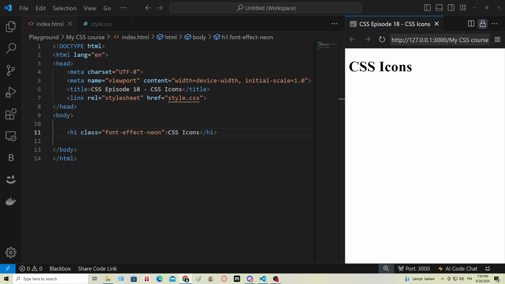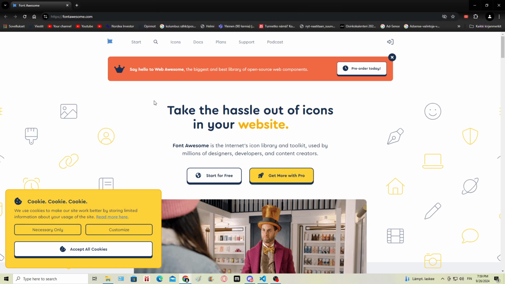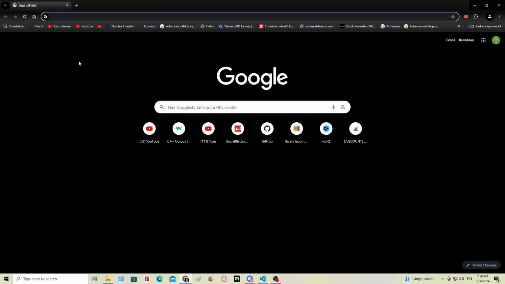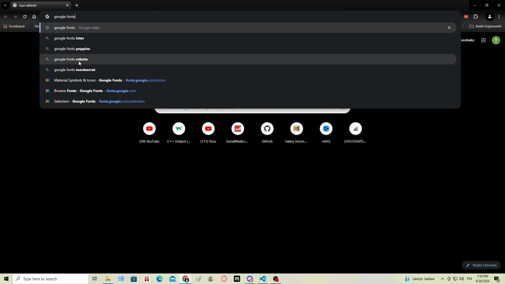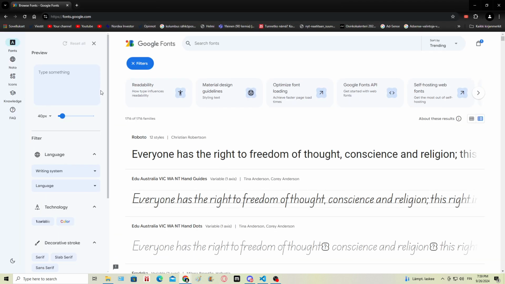Now, in order to get icons into your HTML and CSS, you can use different websites like fontawesome.com, you can use bootstrapcdn.com, or even Google Fonts. I'm gonna go with Google Fonts because that doesn't require a registration. So let's go over here to Google Fonts.